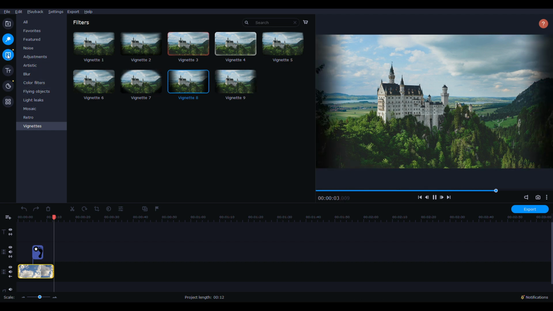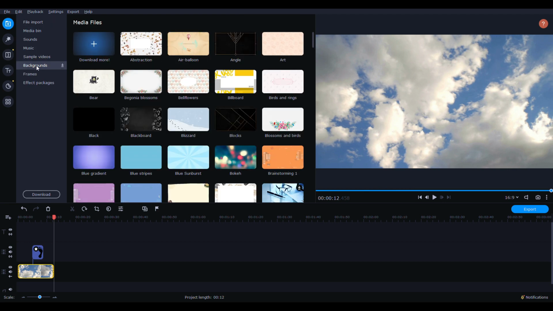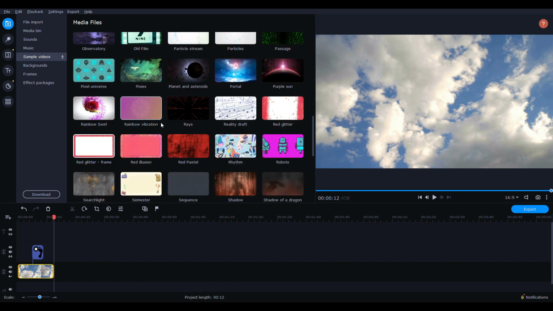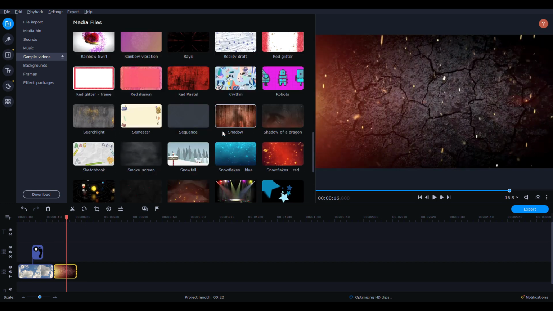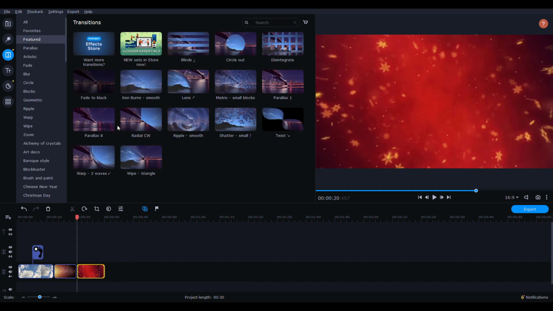So next we have transitions. So I'll add another clip here. Let's see. Let's do this. This one comes with the program. I know this one does, because I used it for one of my first things. And we'll add in some snowflakes. Why not? So you have transitions here.